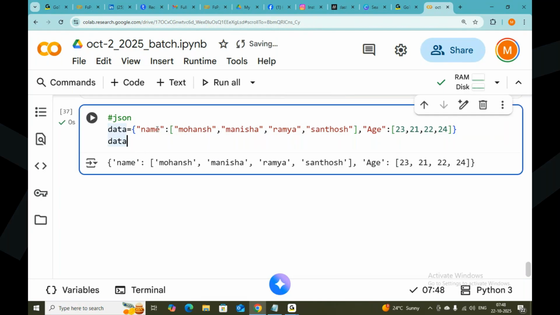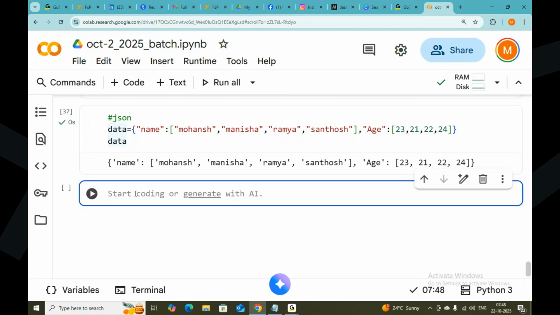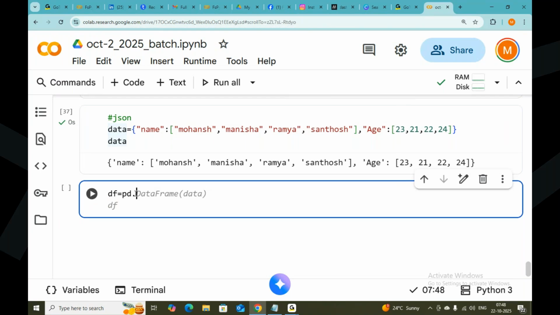What my requirement is, I want to read the JSON data into pandas. Okay, df is equal to pd.read_json.